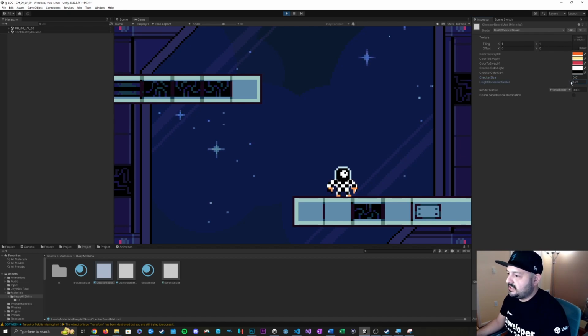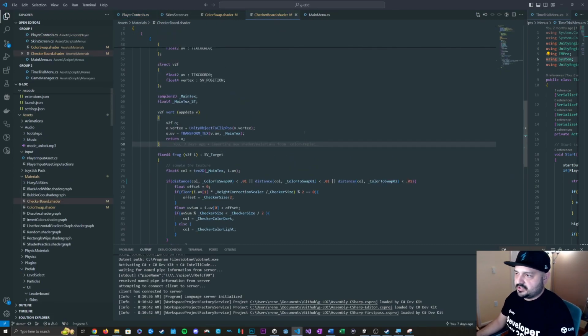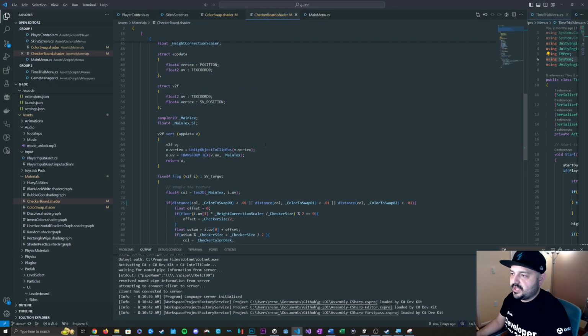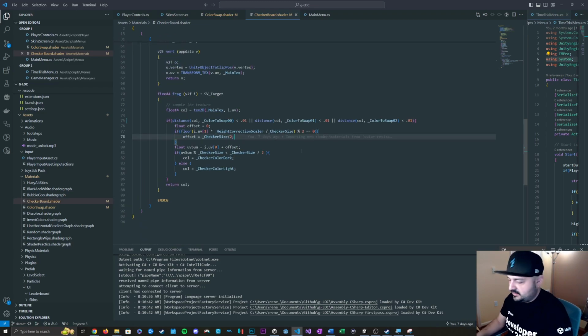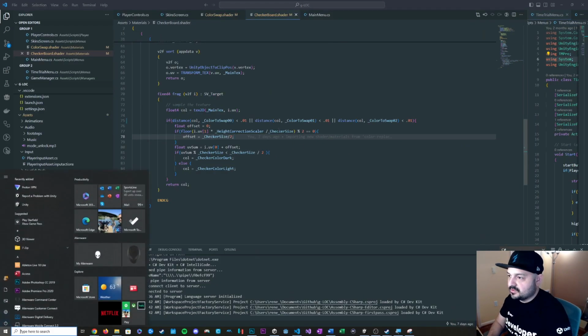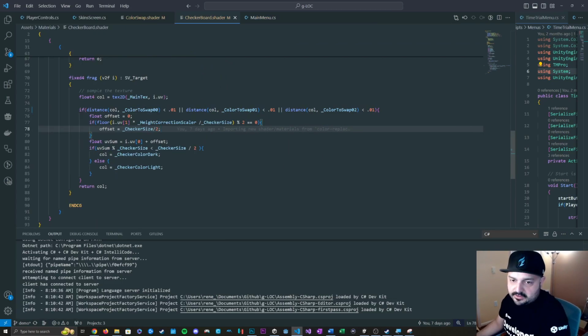And then the height correction scaler. I had to add a little bit of a correction scaler here because the checkers were looking a little too rectangular. Let me just change those values back to what they were before. And let's go into the code for that. The checkerboard shader. Here you can see where I expose all those properties in Unity once again. And here we have the actual code for it. Let me zoom in a little more here. I hope the last code was at least legible.